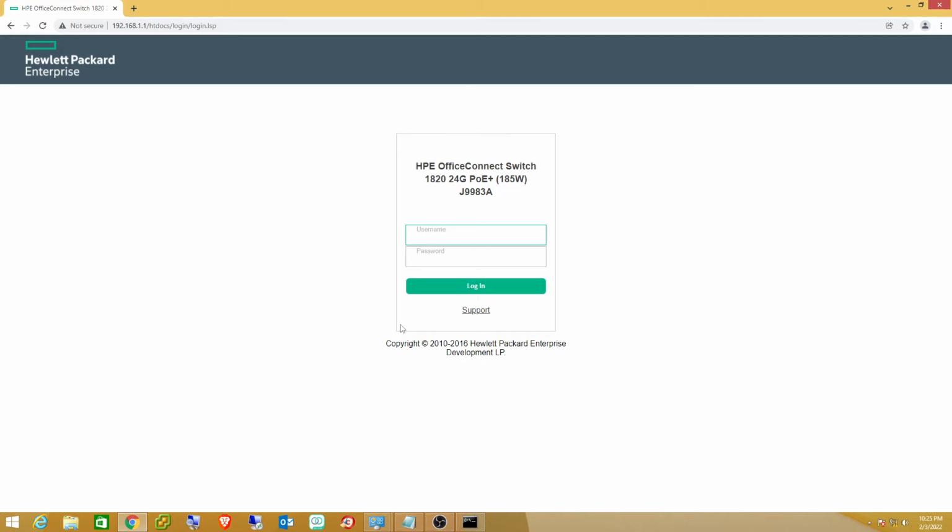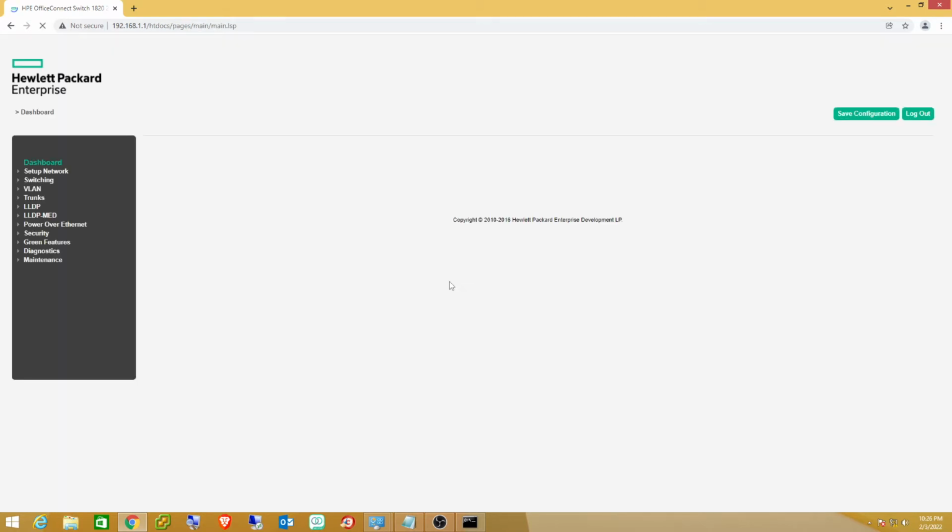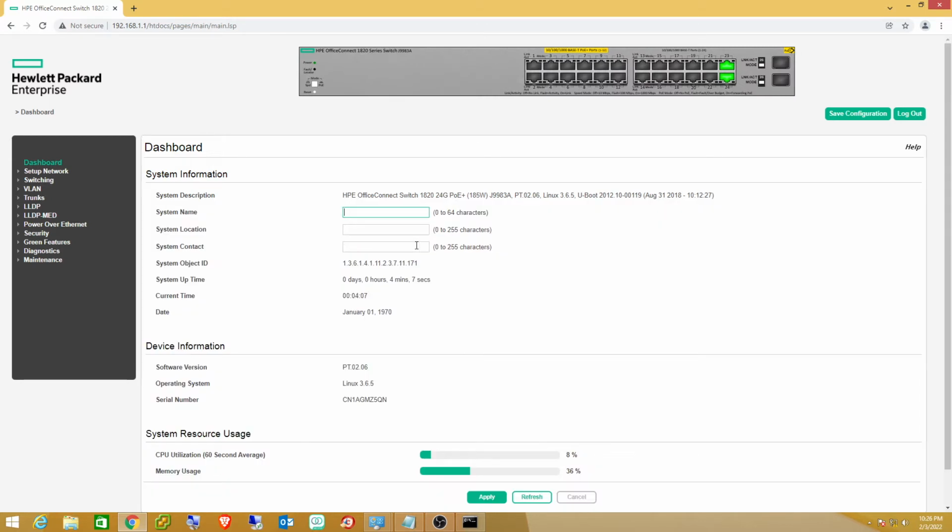So the first thing you need to do to configure one of these is open up a web browser and go to 192.168.1.1, and that will bring up this management interface. The default password is just admin, and there's no login. That will bring you right into your dashboard where you can just give it a system name. I'm just going to use test switch and lab, and I'll apply that.